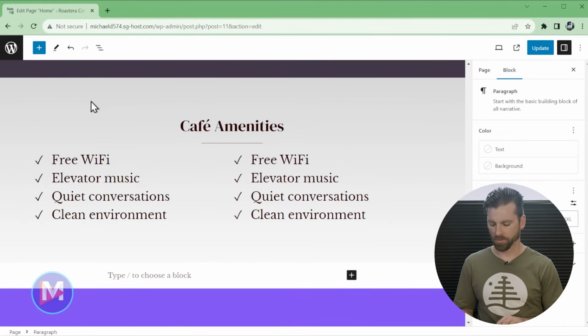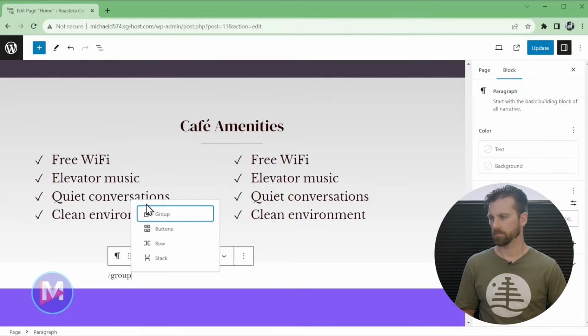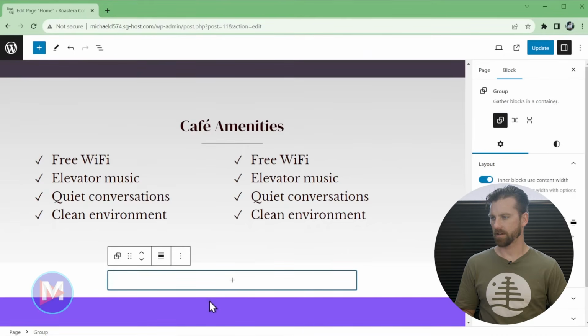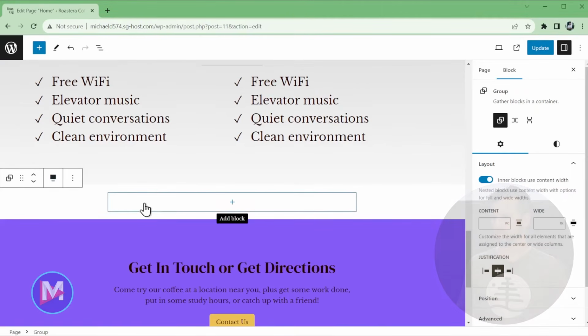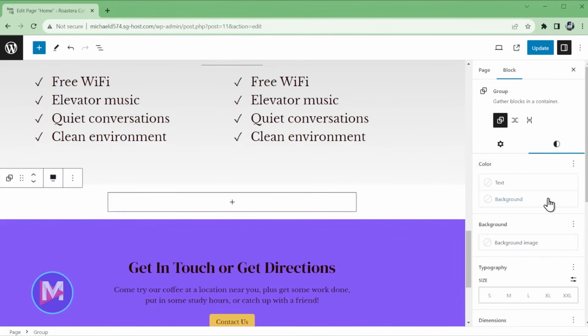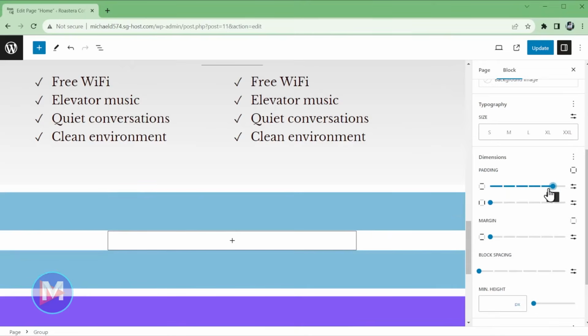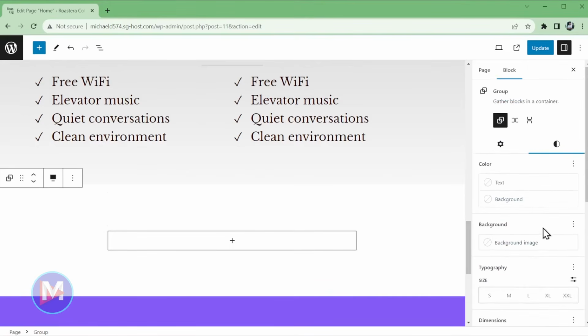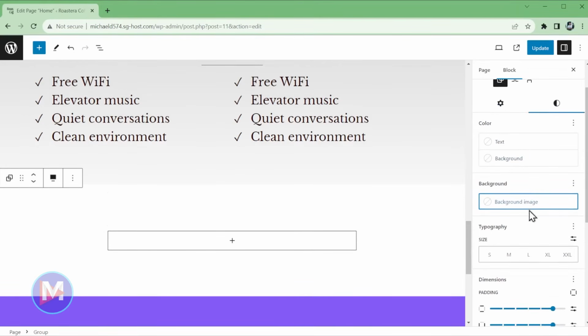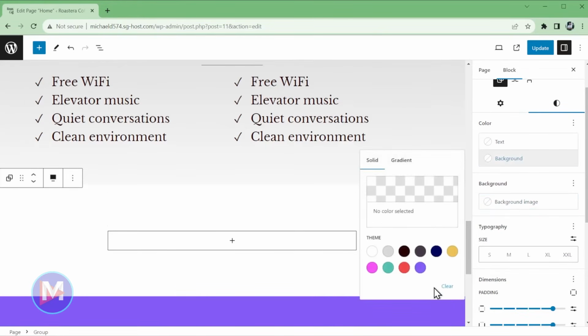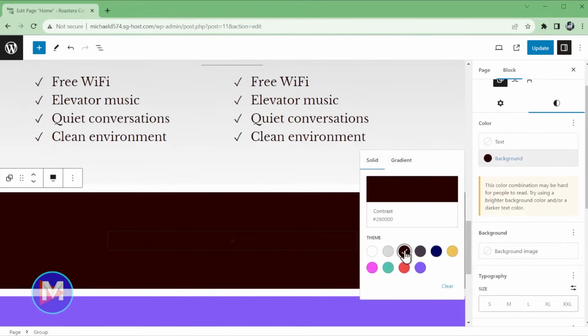So as per usual, we'll start off with a group. Standard layout. And let's set this to the full width. Let's also come over here and increase the padding. So we'll increase both of these to 5 as per usual. And let's change the background color here. Actually, that's a background image. You can add a background image to a group, but we're just going to go with a background color like we've been doing. And we'll go with this dark contrast color.